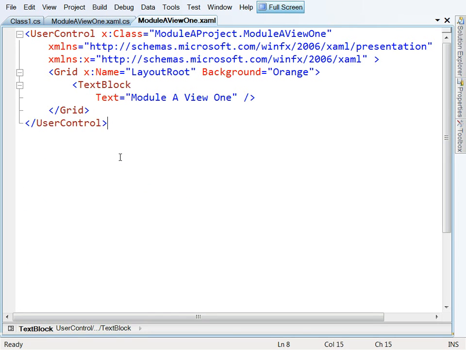So really what I want in my text block here on Module A View 1 is some text that is just data bound. So let's just say binding to text. That's what I want. I don't want anything else. So that's great. That's entirely declarative. It can go off to a designer. There's no code behind it. It's just fine. So that's gone.